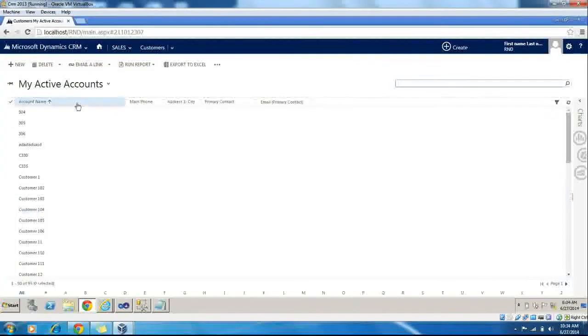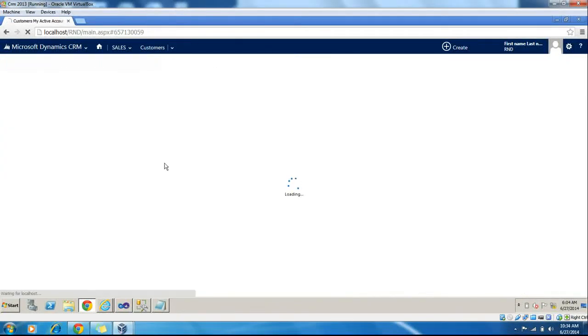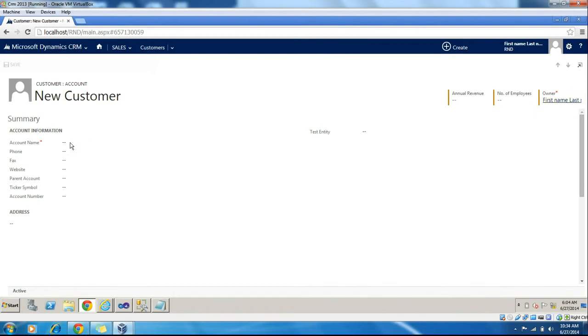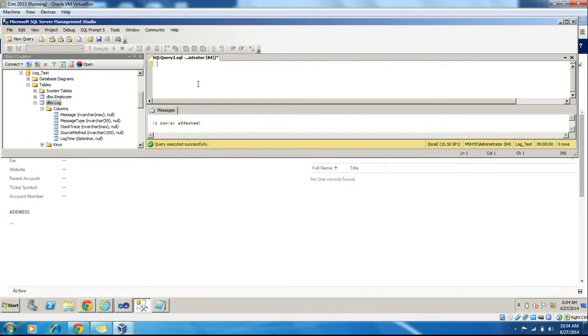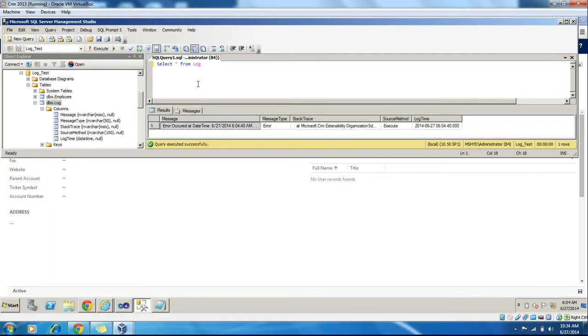So I go to create of accounts. I try to create a new account. Let me see what happens. And I specify log test 21. The account gets created. Now let me come here and say select star from log to see if the logging has really happened. And as you can see, logging has happened successfully.